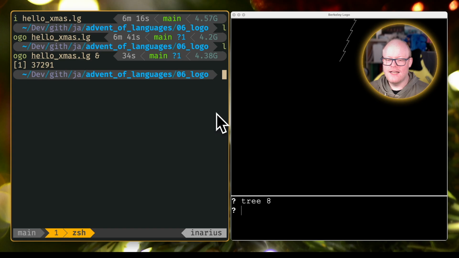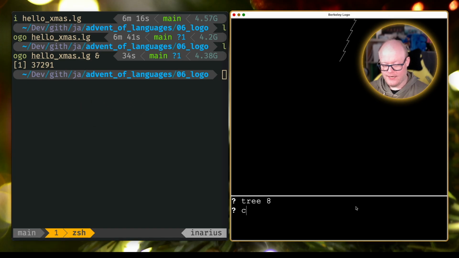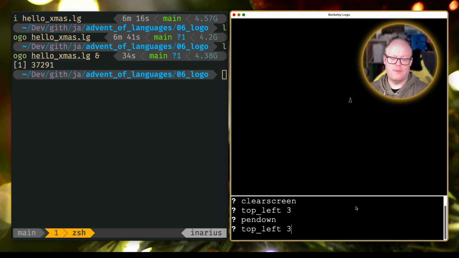So let's try and figure out what went wrong, actually. Let's do a clear screen. And let's, for now, just do top left and give it something like 3, for example. And it kind of moved upwards. Why did it move upwards? Because we didn't invert the turtle. Yeah, that makes absolute sense. And why didn't it draw? Because we are still pen up, I guess.